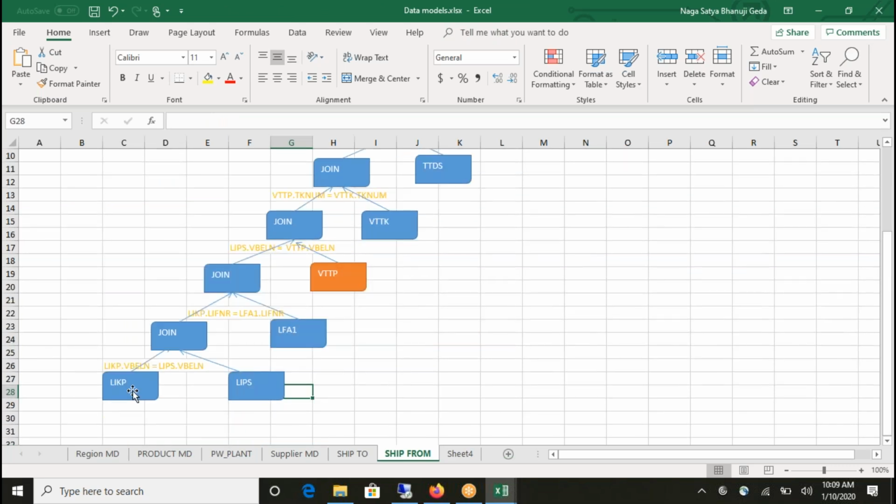So first you take a projection where you join LIKP with LIPS, where the LIKP VBELN column will be linked with the LIPS VBELN column. Okay, the join condition is also given. Then these two are joined here, right? And these two tables will be joined with LFA1, where LIKP LIFNR will be linked with LFA1 LIFNR.